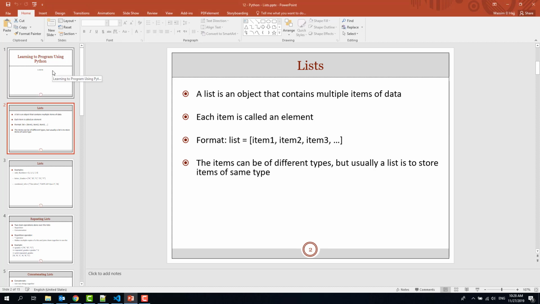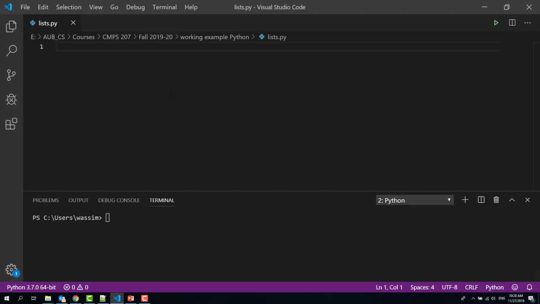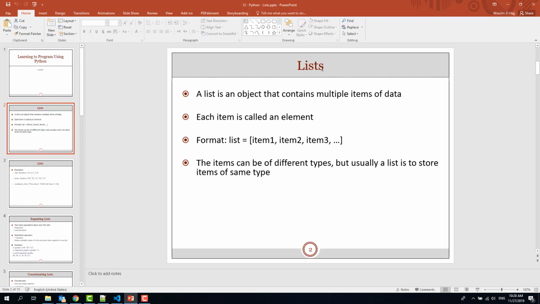Hello again. This video will be about lists. We used, when creating variables, to say, for example, something like this: X is equal to 5. So X is only one variable that has one value, which is 5. However, sometimes we would like one variable to be able to hold many values. In this case, lists appear.